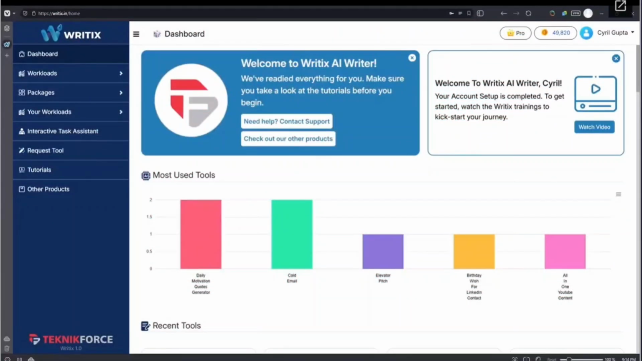Hey there everyone, this is Cyril Gupta, your best friend in the business, and today I'm going to show you Writix, the all new AI app that simplifies AI for local businesses. A few days ago I saw a stat that really shocked me. Even today, only about 25% of small businesses have adopted AI, and the bulk of them, that 75%, have not adopted AI in their business.